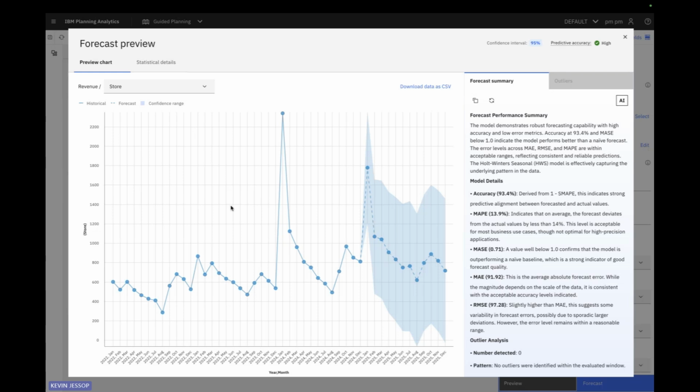At the moment on the screen I've got stores, but I've got all 3 listed here based on what I selected on the previous screen. But for stores, the fixed line here is my actuals. The dashed line here is my demand plan, or my predicted demand plan. And then the shaded area is my confidence range. So how confident is the system in its prediction?